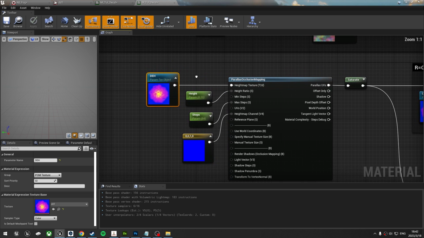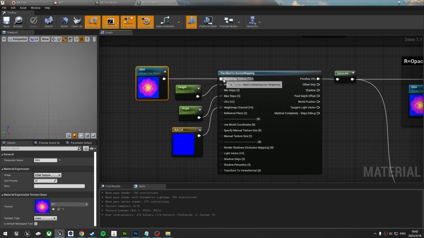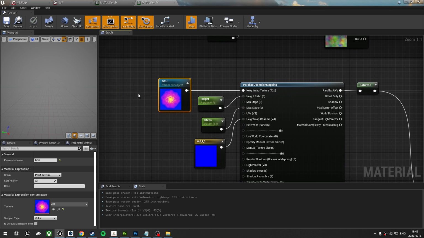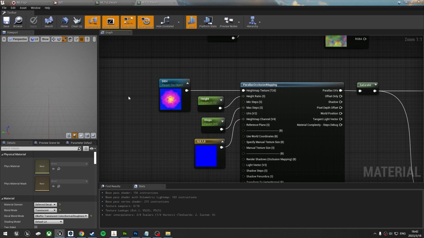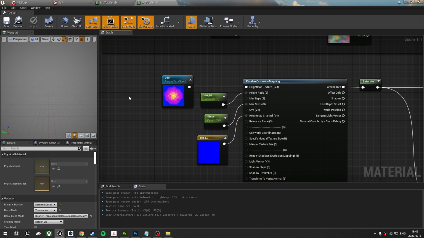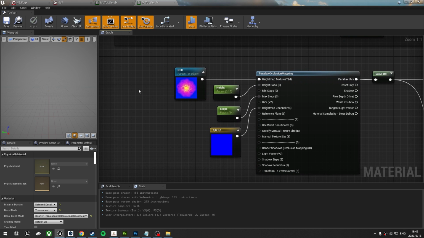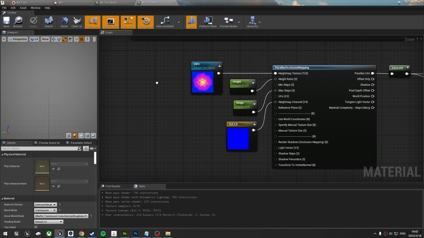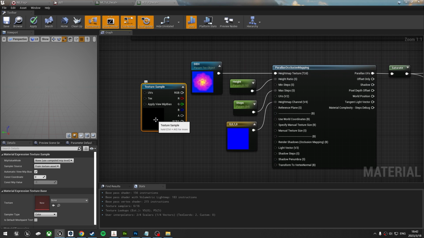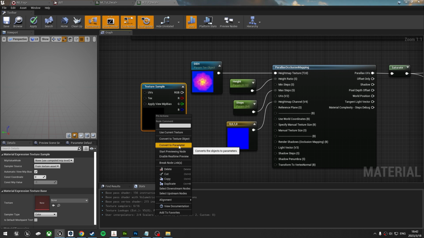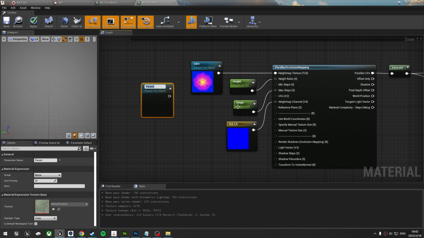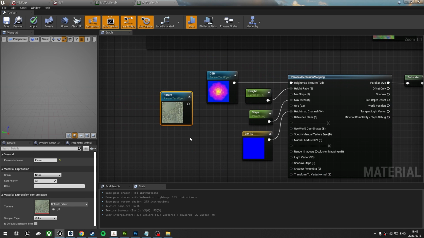So the first input is called Heightmap texture. It is a Texture 2D map, so not a certain channel, because it will be sampled inside of the function. So we just need a texture sample and convert to a texture object, or if you need it, we can convert to a texture object parameter.